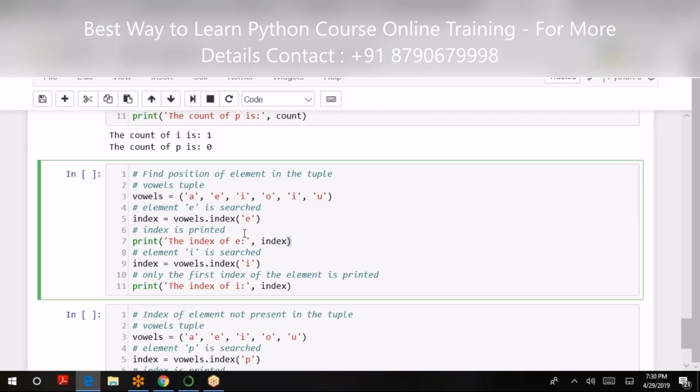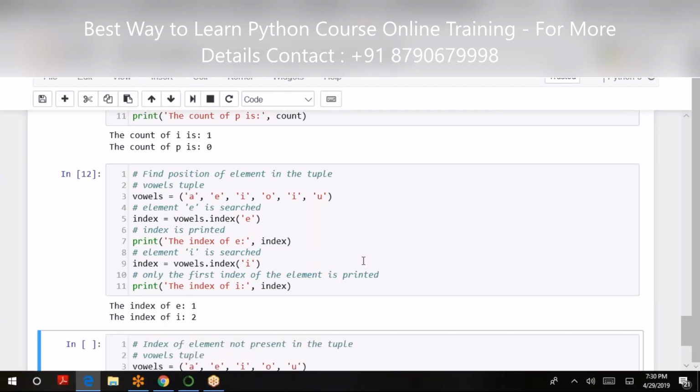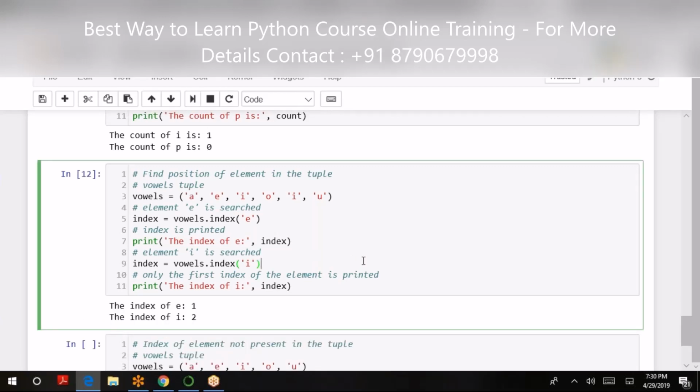So here, let's say vowels is my pre-declaration, and I can ask it to get me the index of a specific element. So vowels dot index of E will give the position of E. And I can ask it to display the position of E and then the position of I, whatever it is.